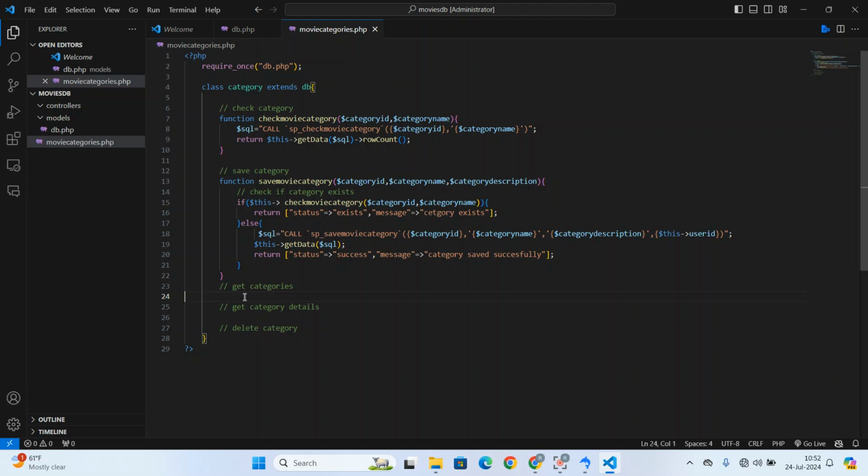Then let's get categories. Don't worry, I'm going to show us how to test this out in a tool called Postman so that we see whether it works or not. So let's just complete it, then we'll be able to see how we can test it out.